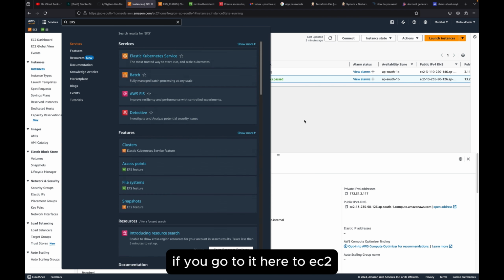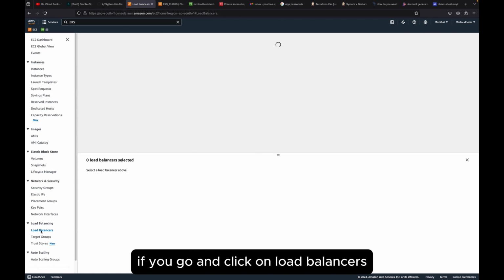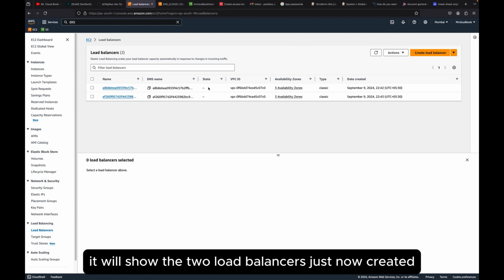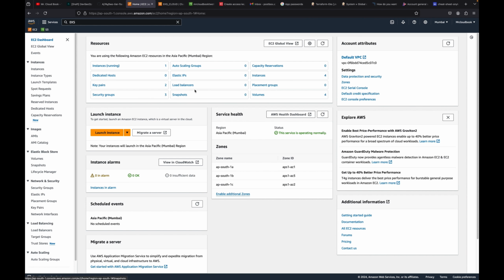If you go to EC2, and in the EC2 left side panel, click on load balancers, it will show the two load balancers just now created. So go to the EC2 dashboard, and you can directly see it from here also. In the tab, if you refresh, see, we have two.